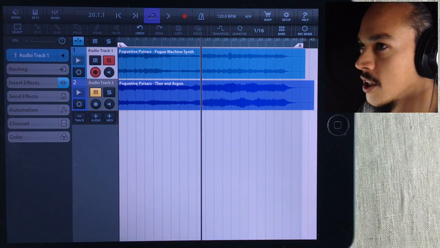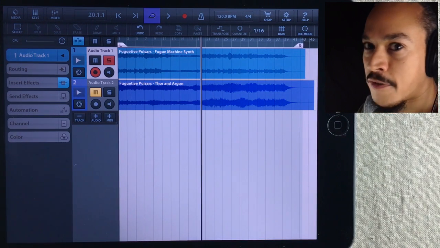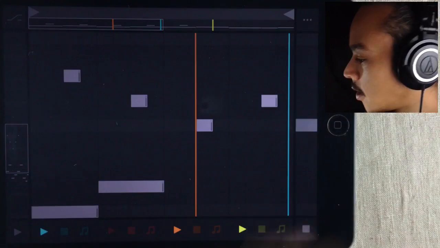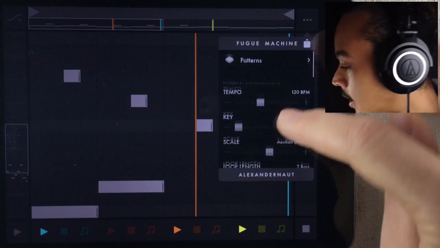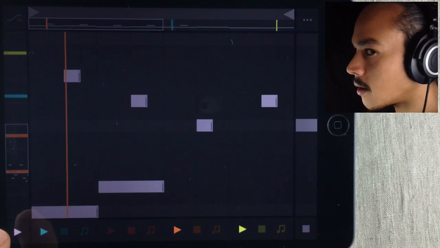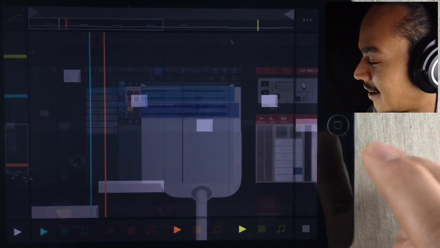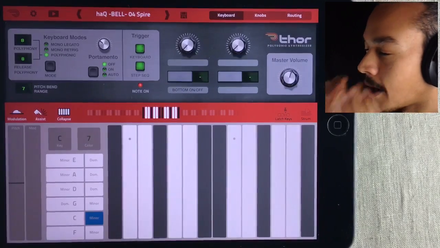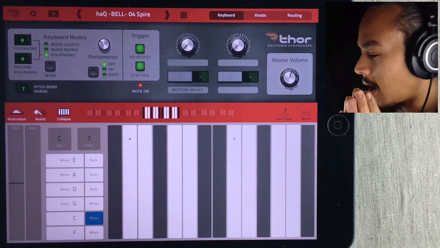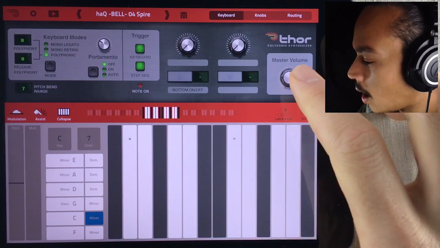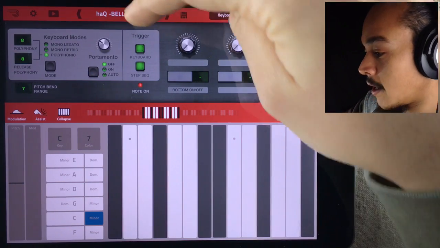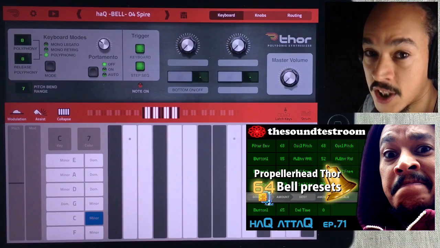What if I used the same sequence but a different sound source? Thor from Propellerhead and one of my bell patches. But before doing that, I went into Fugue Machine, settings, MIDI, Fugue Machine MIDI out. That is a bell preset I made. It's called Spire. It's number 4 in my bell preset collection, 64 bells for Thor.